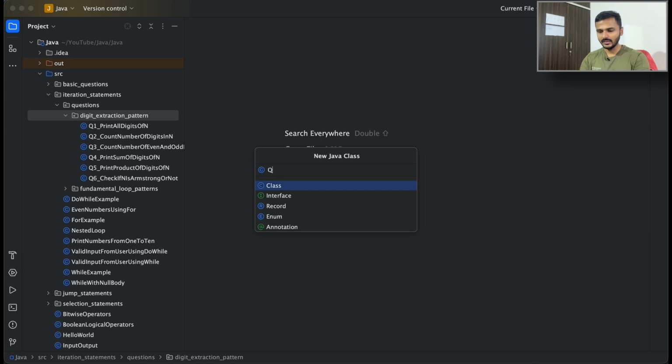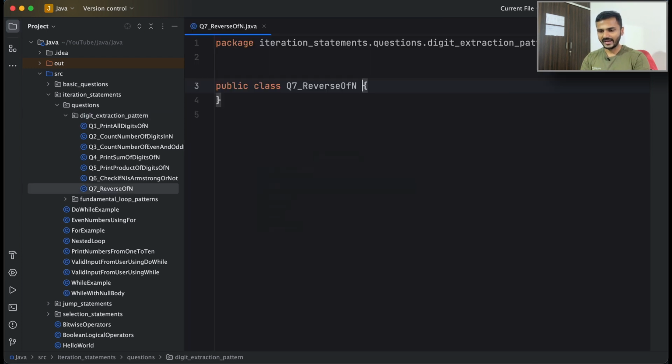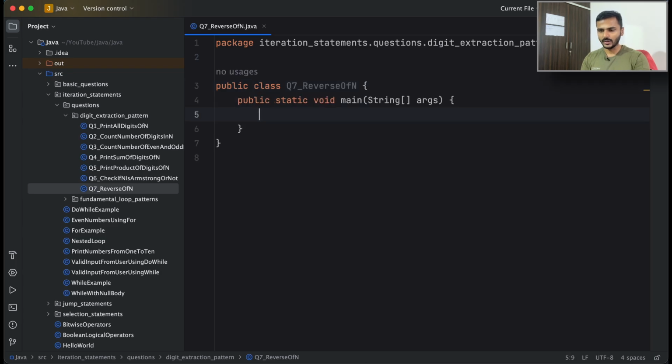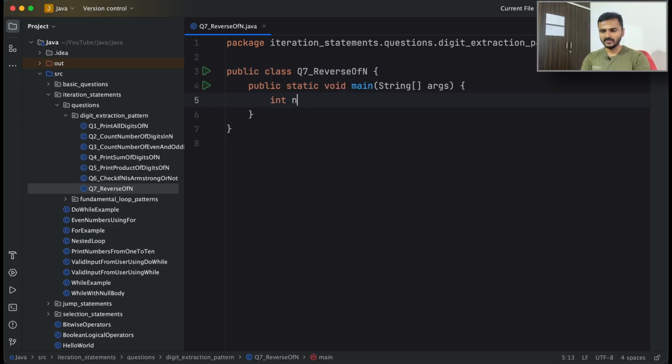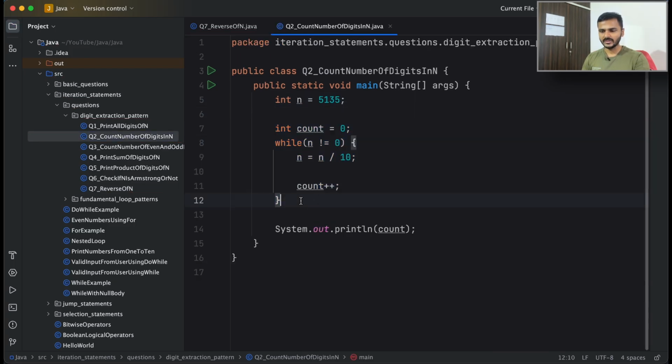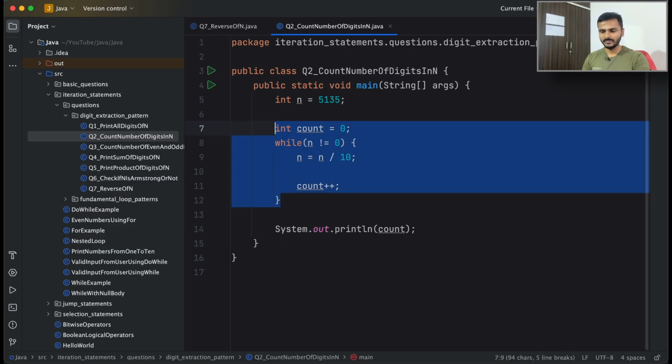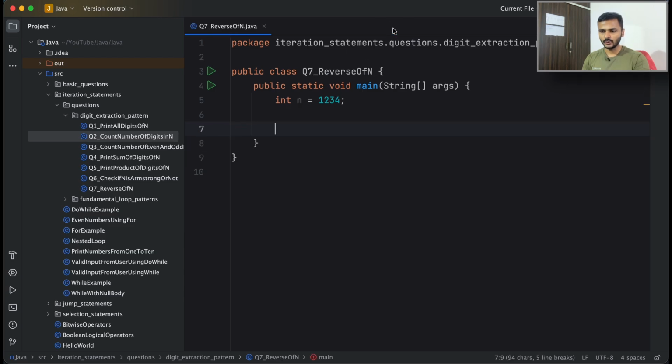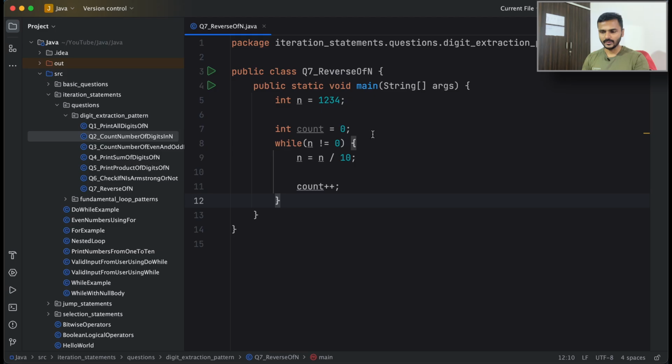Let's name it Q7 underscore reverse of N. And let's write the code. So what we have to do now is declare N and set it to some value. And the next thing that we have to do is count the number of digits in N. So I'll take this piece of code from the solution of question 2 and paste it over here, right?